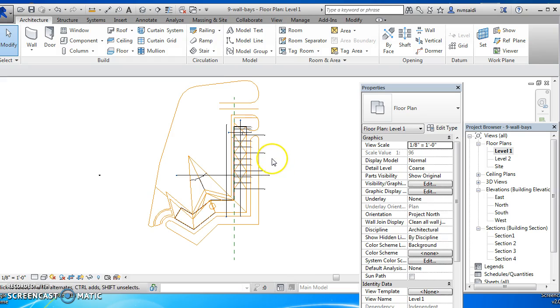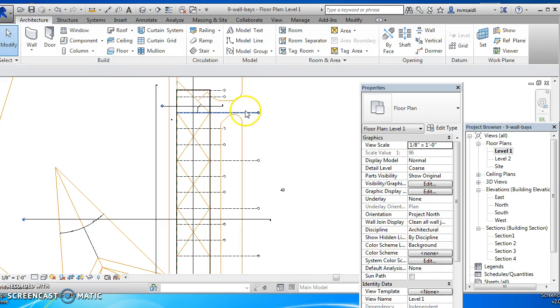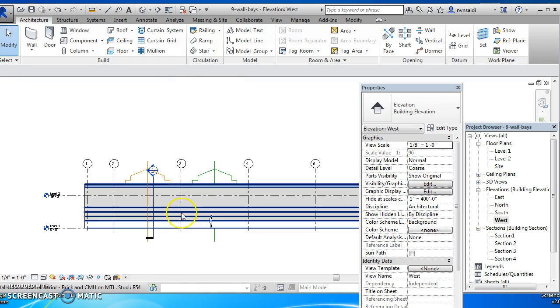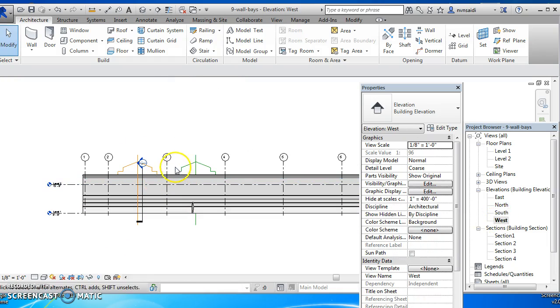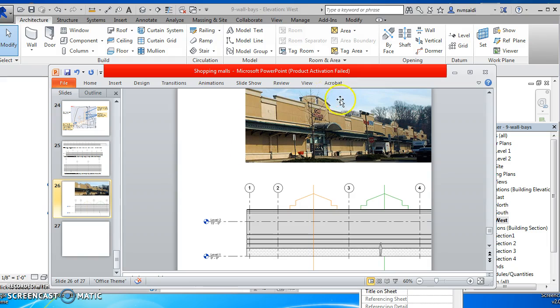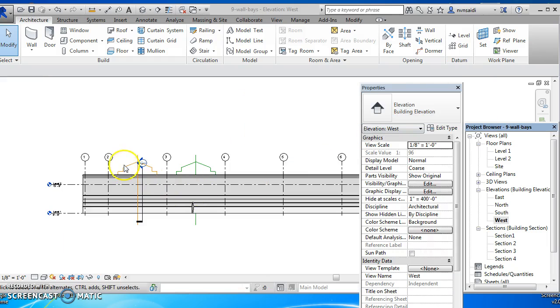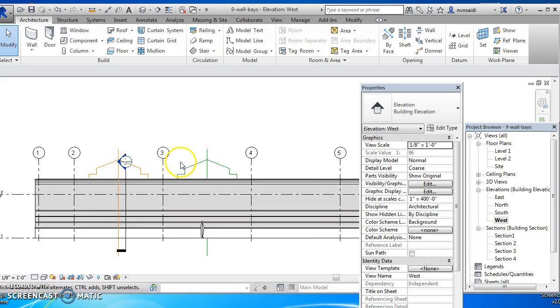Now let's see how we can utilize that grid in elevation or in section. So if I went to my west elevation, I notice that I have a similar gimmick composed here to the image that we were looking at. Look at this. These are the elements that establish the rhythm. So I kind of composed something like that, except I used two different line typologies.